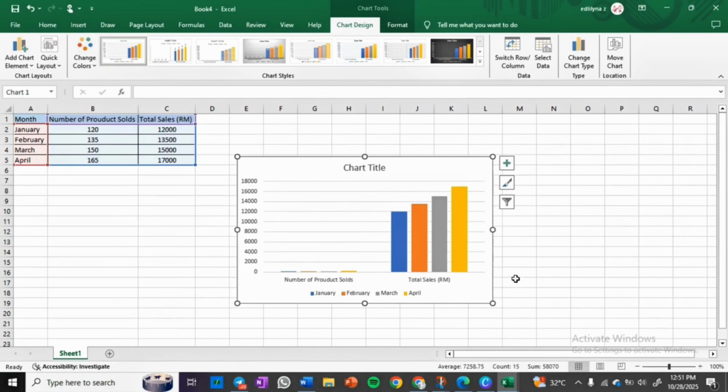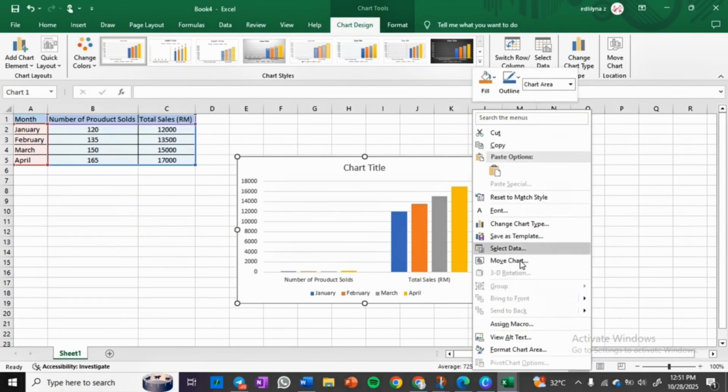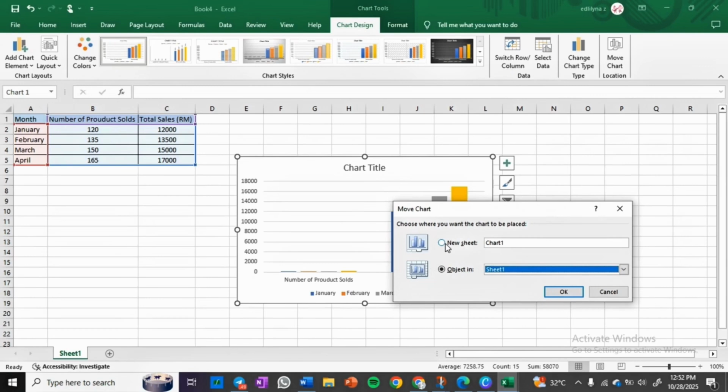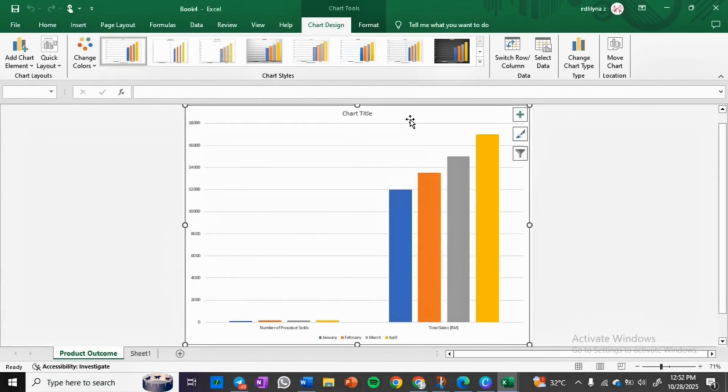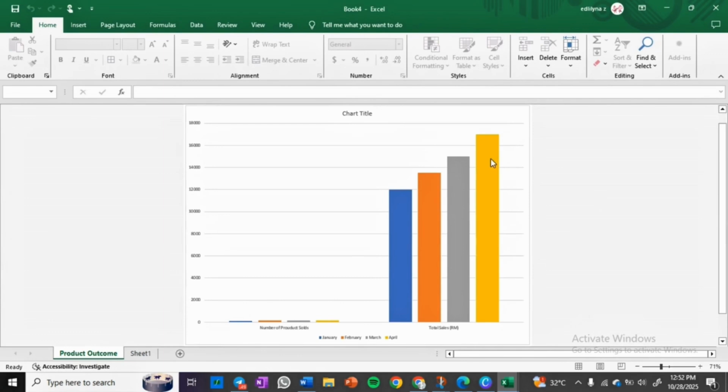And you can leave it here, but if you think it's crowded here, you can move it to a new sheet. Right click on the graph and select move chart, choose new sheet and change the title of the sheet. It could be anything but for this one I will choose product count, for example. Now you have your chart in the new sheet, and you can start to edit it.